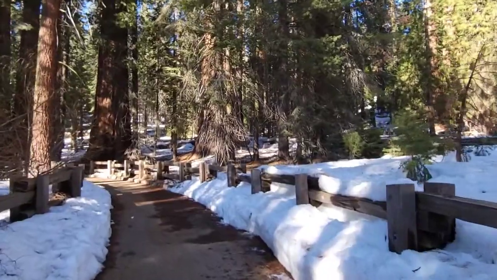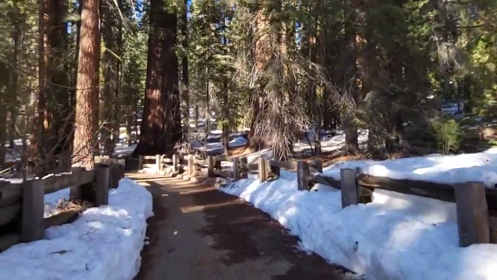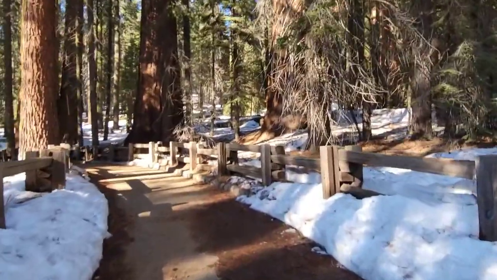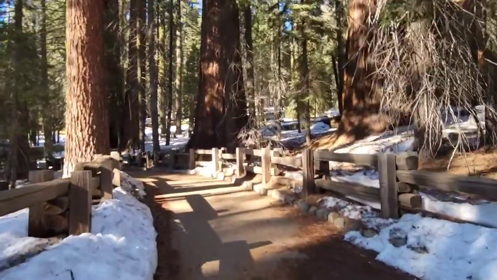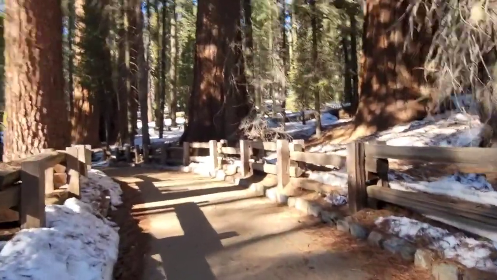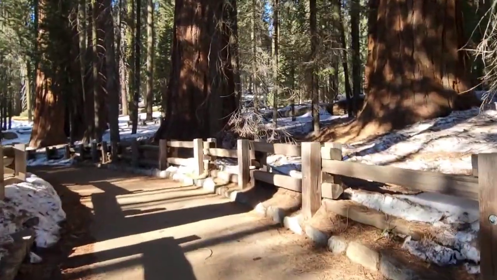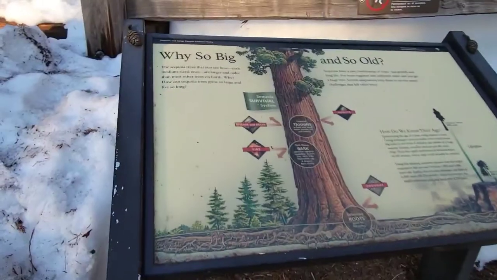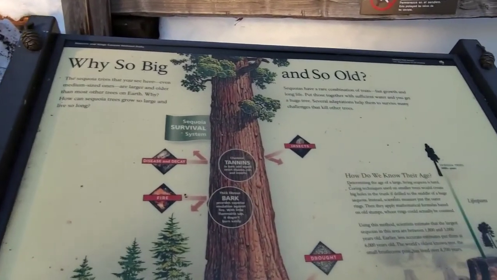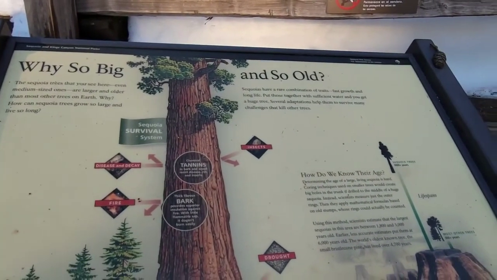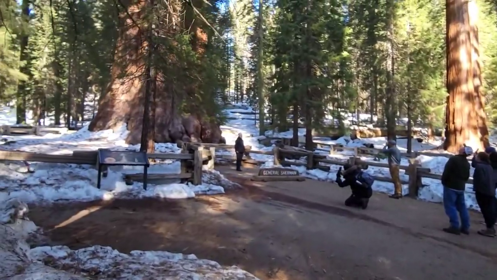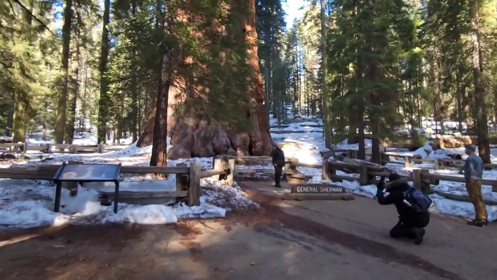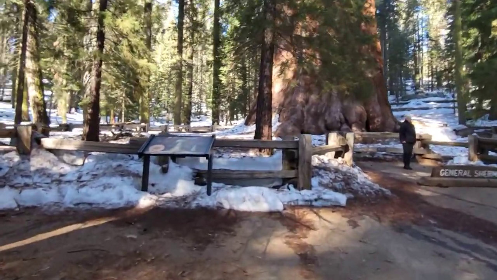And for the first portion of this hike, the snow is actually cleared for this path in this particular area due to the lot of tourists that come to see this tree. And this is just telling you why the trees are so big and so old. So we have made it to the General Sherman, and just look at the size of this tree.